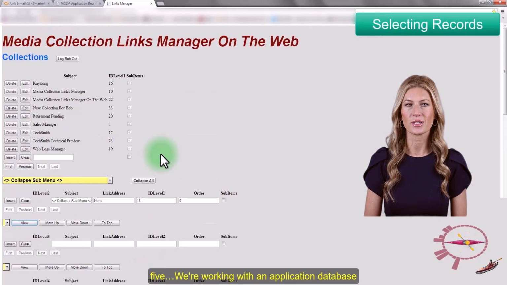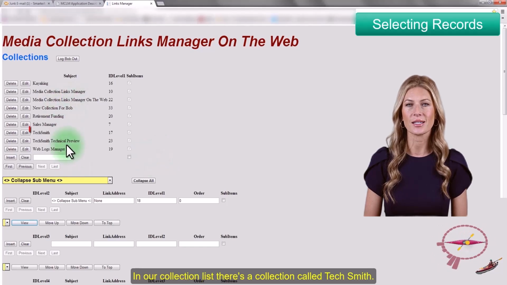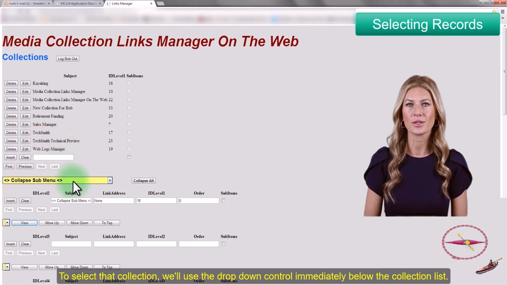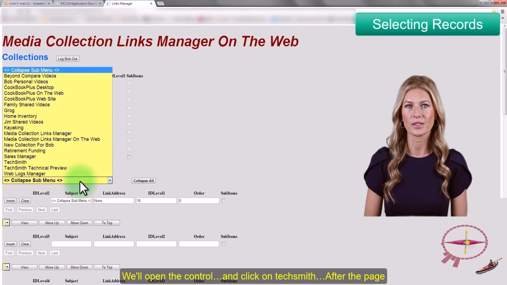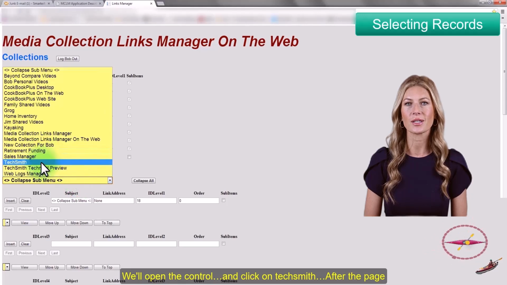We're working with an application database that's been pre-populated with a number of collections. To work with a given collection, we first need to select it. In our collection list, there's a collection called TechSmith. To select that collection, we'll use the drop-down control immediately below the collection list. We'll open the control and click on TechSmith.